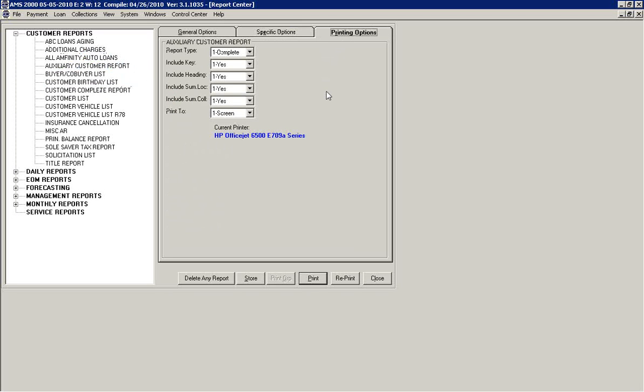Last is the printing options. Printing options determine how that report will print out. So for instance, if you want to look at a complete report with all the detail, you leave it as number 1, complete. Or you can specify summary only, which gives you all the totals for that report. The key is all the specific and general option breakouts print on the report so that you can see how exactly your report was run.